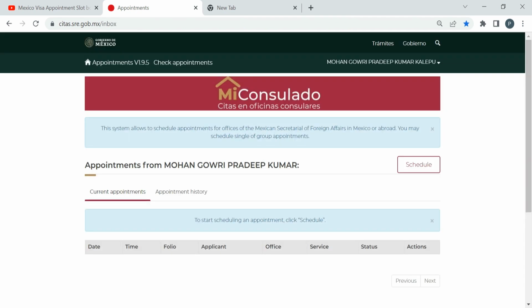So, guys, this is how you have to book an appointment for a Mexican visa. The Indian guys can actually try using these guidelines.